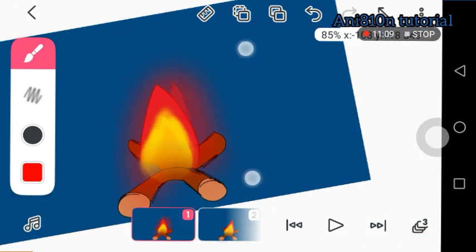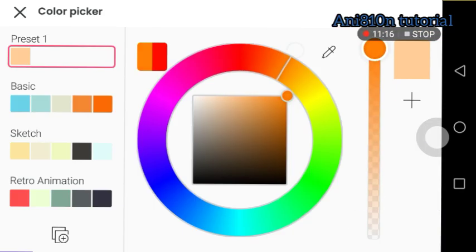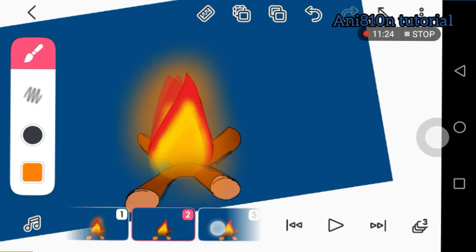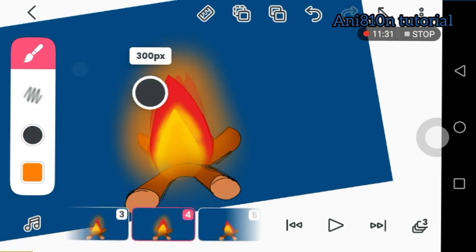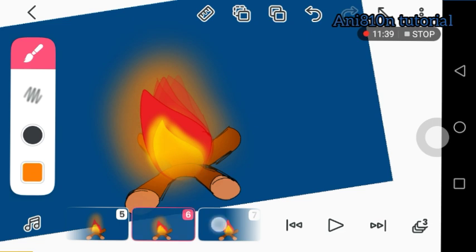Then I have to put the glow. The glow is not that hard, just don't use the color I'm using right now, use a bright color. Then I put the glow on everywhere and I'm almost done.